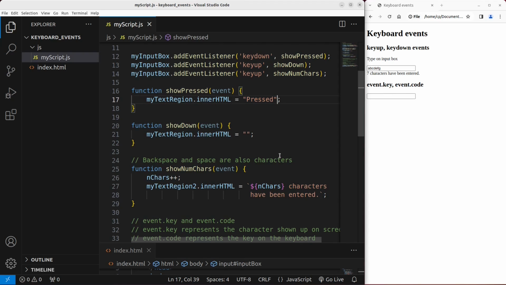For the number of characters, you can see that I have pressed 7 characters and I have 7 shown up here. That's why I can use this function to count the number of characters pressed. For the counting here, we have to notice something: the backspace and the space are also characters in JavaScript. That's why when I put a space or do a backspace, they are also counted.